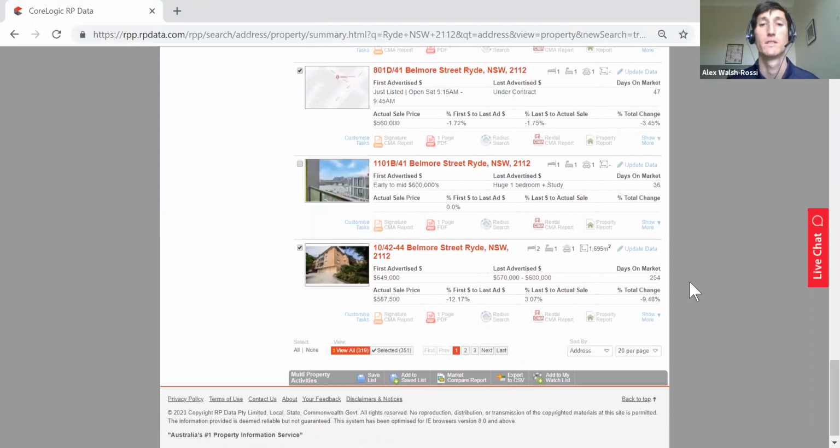Here we go. This property here, a 2-bed unit, was first advertised for 649,000. It was then later advertised for 570 to 600, so it's come down a fair bit just in the listing price. Next is our actual sale price. Eventually it did sell at 580. And then we can see those percentages of change there. First to last ad was 12%, last to actual sale was 3%. And then we have here the total change, which is our vendor discounting, 9.48%.